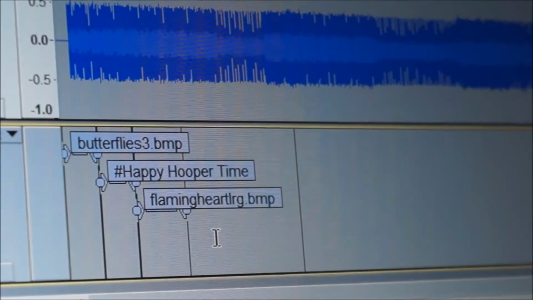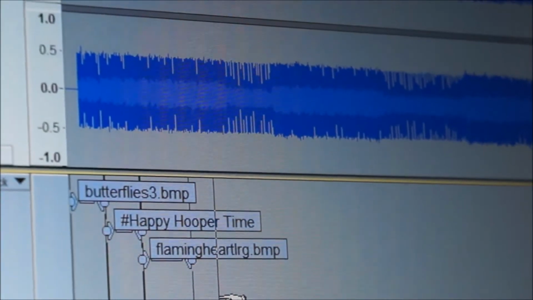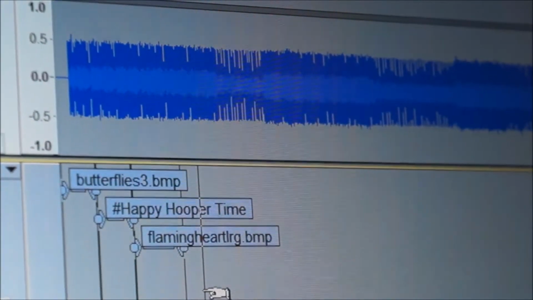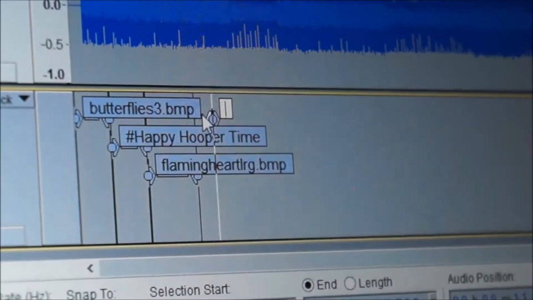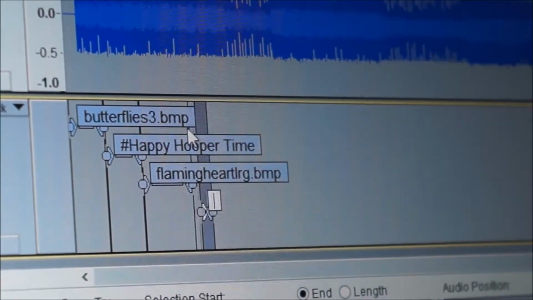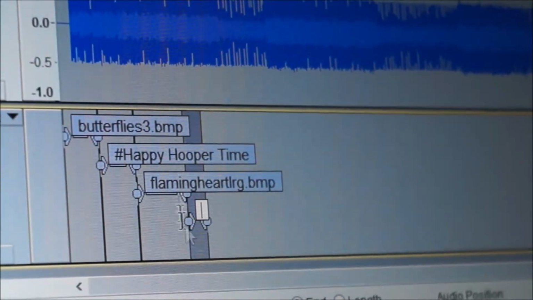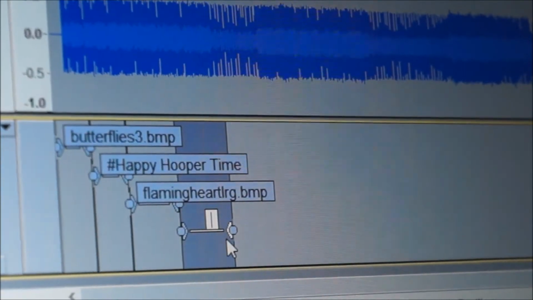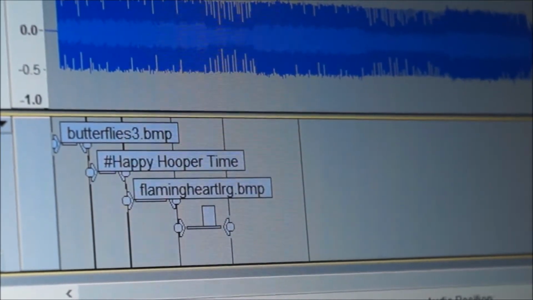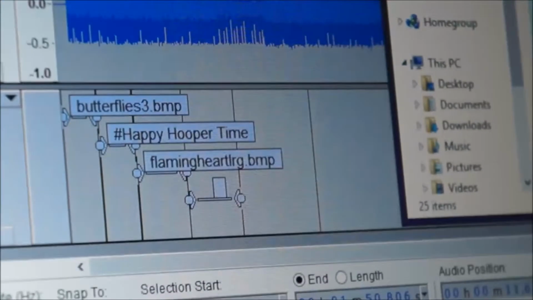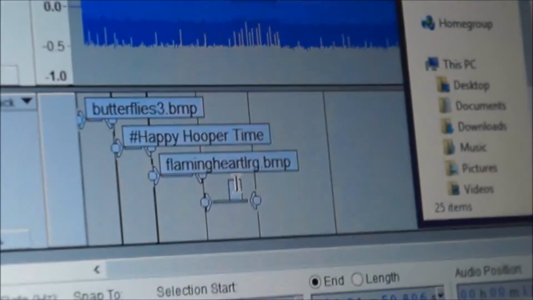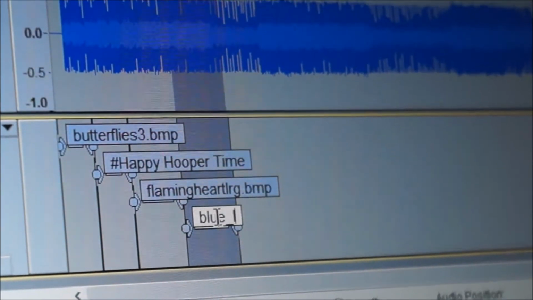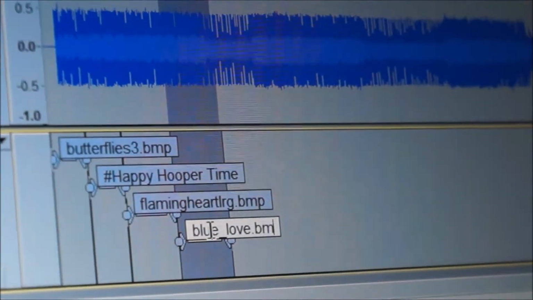So we don't even have a minute here yet. We've got a minute now. We've got right at a minute. And I'm going to hit Control B and add another pattern. Let's add blue underscore love. Blue underscore LOVE dot BMP.